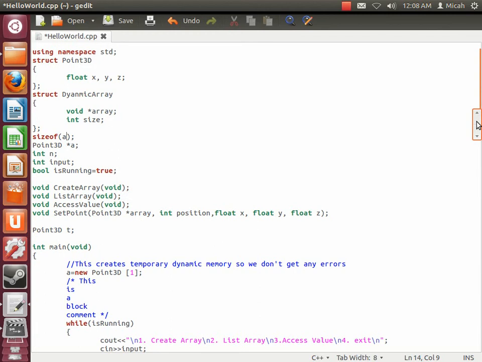Okay, so I realized I forgot a few things. You already saw this program, and well, let me just go over those few things. So I was going to say I was going to discuss Sizeof, and I also said I was going to talk about this. So let's get to it.